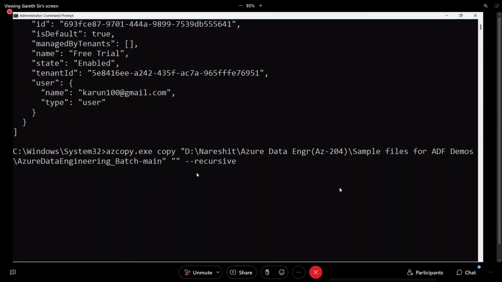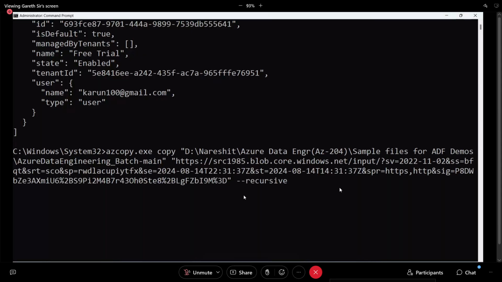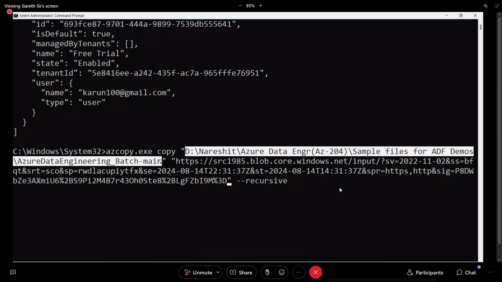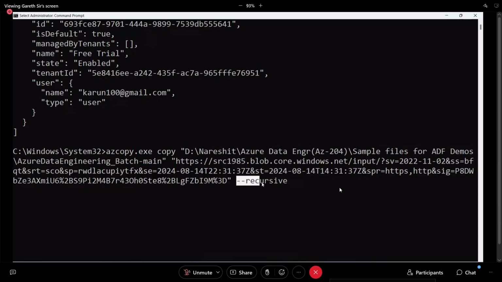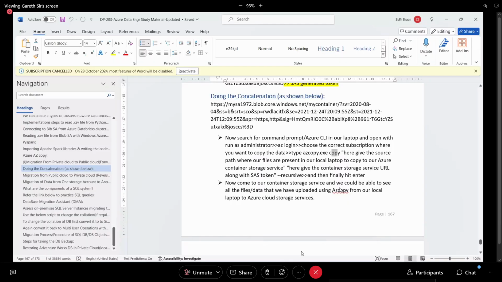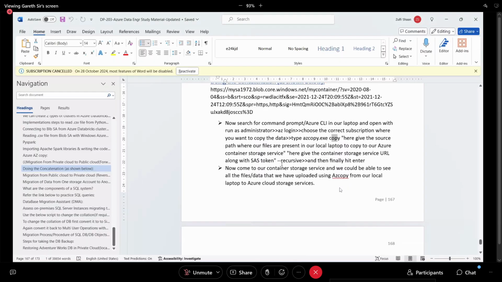I'll paste it. Okay, this is my source up to here, and this is my destination up to here. Then hyphen hyphen recursive. This is part of the syntax. That is what I have done. Fine. And then finally, after you have given the source and destination, hit enter.